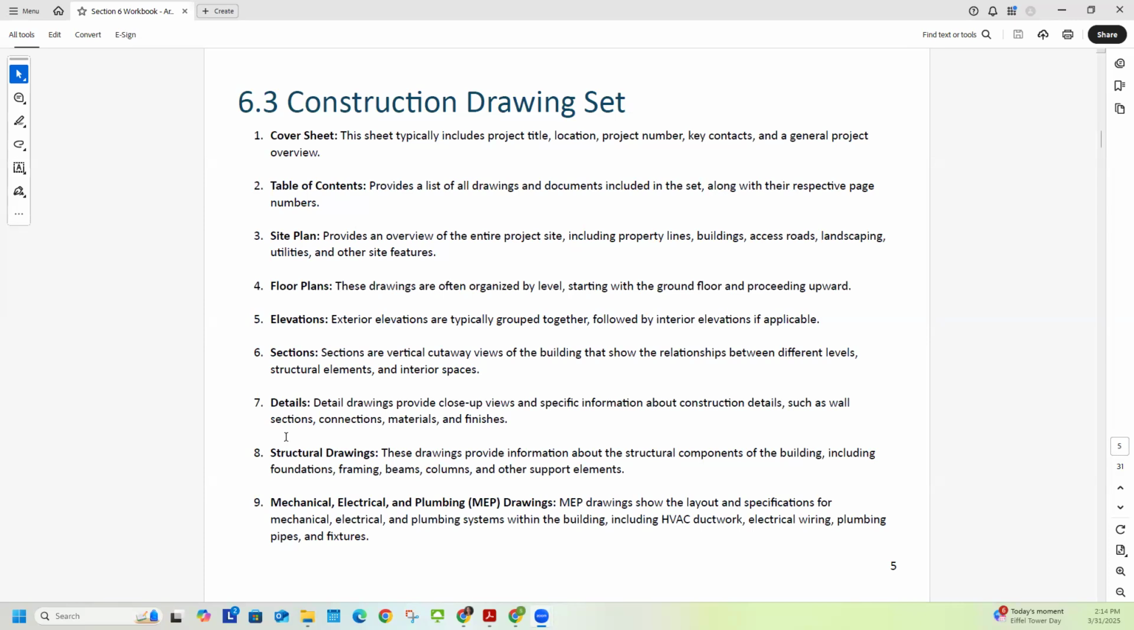And then we have MEP drawings, or mechanical engineering and plumbing. And so this shows specific locations for those different aspects. So you can have your ventilation system or your HVAC system, and you would have the ductwork for that HVAC system. And it could show where and how that ductwork is routed.